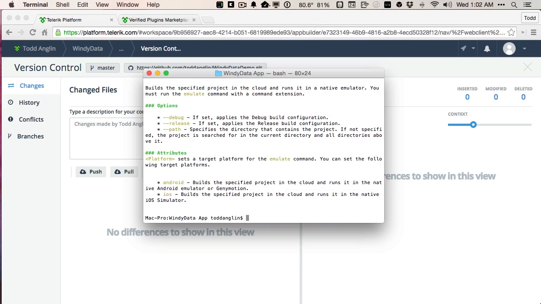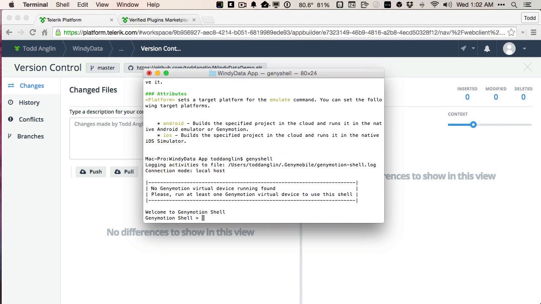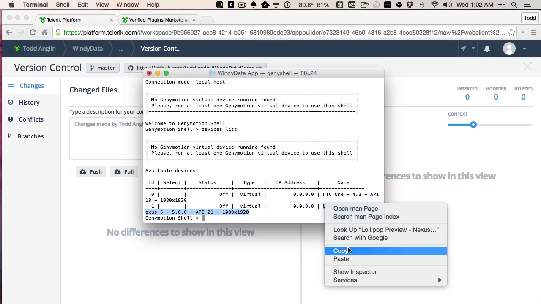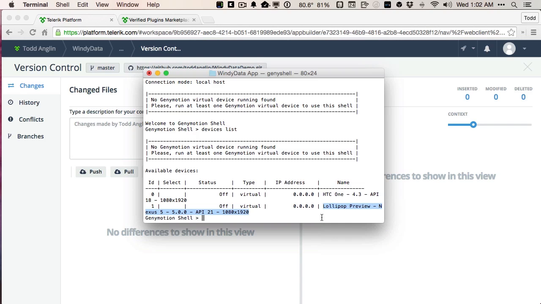The only thing you need to use it successfully is the name of a virtual device you've configured within the Genymotion emulator setup. So I'm going to use their own command line tools called Genyshell. I'm going to fire that off to get a list of the virtual devices I've created. So I can say devices list, and here are my virtual Genymotion devices, and I've got one that's running Android 5 here. I'm just going to copy and paste this name. This is a good PSA to remind you that shorter device names can be better. I should probably shorten these device names up to make it easier to remember.